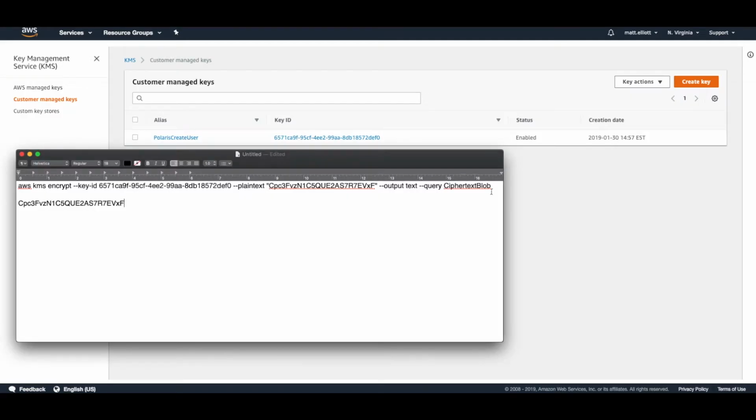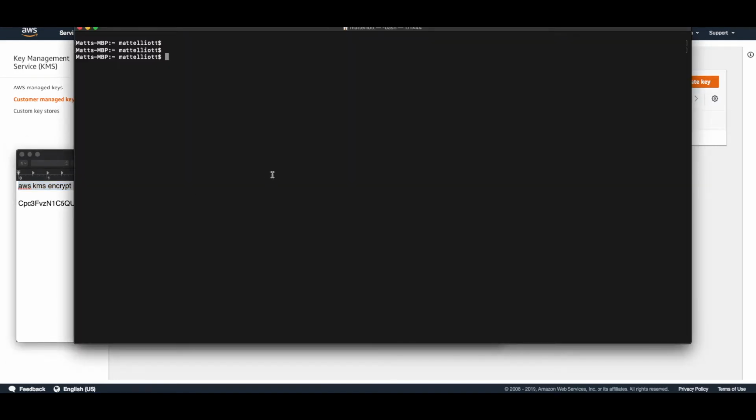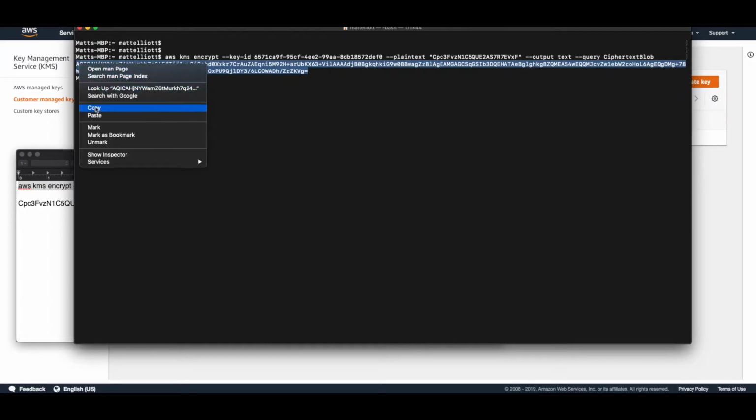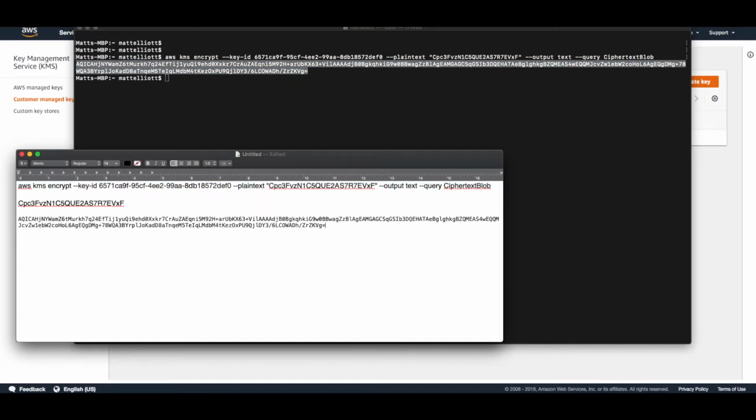Now you will use the AWS CLI tool to encrypt the verification token. The CLI tool will take the verification token as an argument and return the encrypted value. Copy the encrypted value and paste it into your text editor. You will need this value when configuring AWS Lambda. Repeat this process for your Polaris password, although I have skipped that step in this video for obvious reasons.